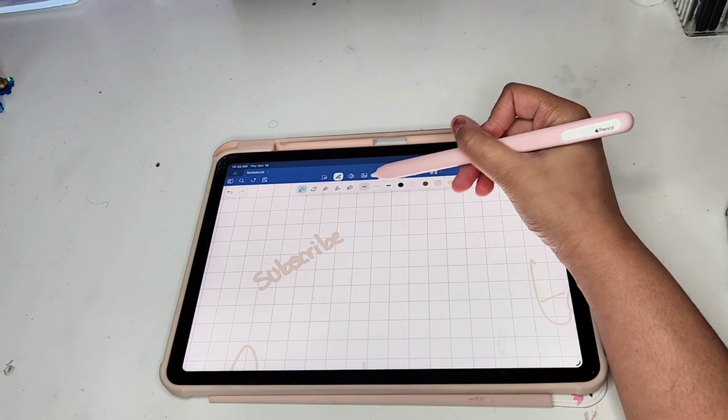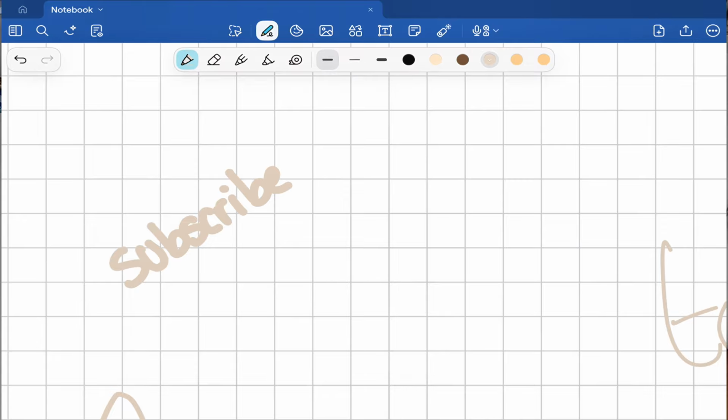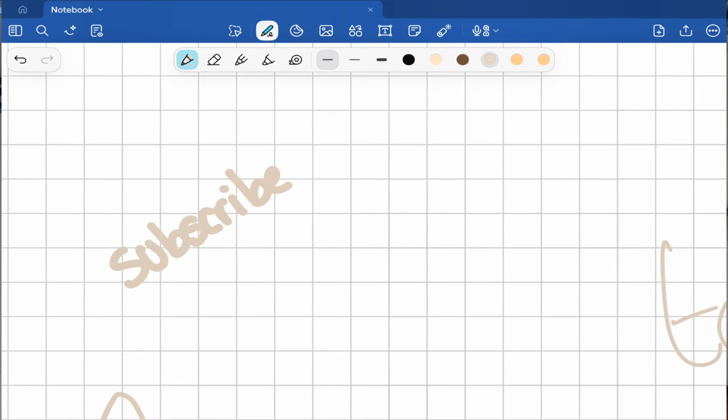Also, you have different thickness settings. You have 1, 2, 3, and then from 0 millimeters to 2 millimeters thickness setting. But I like to go to 0.6, 0.5, and that's where I like to go when I write something down. So we'll see, it will come in a good writing format.